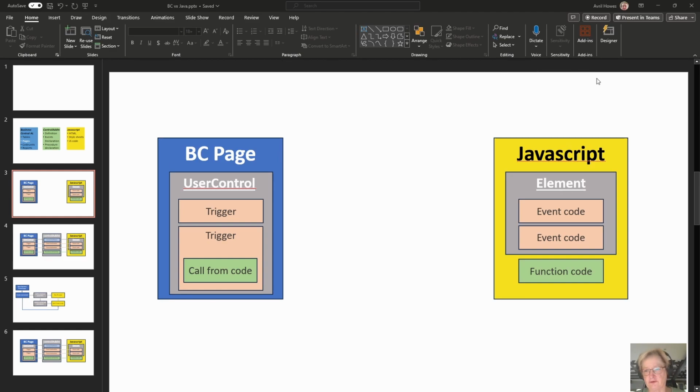Moving across to JavaScript. JavaScript kind of functions in a similar way. Its equivalent to a user control is a thing called an element. An element is something that exists on the page. It would be a button, could be a heading, could be a text box, could be anything that is visible on a web page. The ones that we would typically be using interactively would be things like buttons or text boxes.